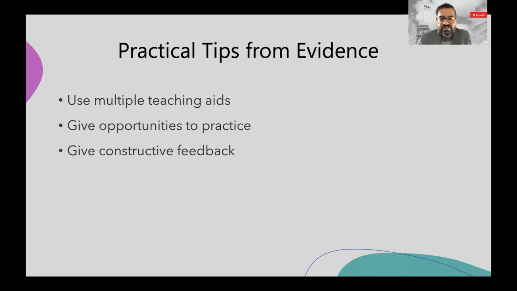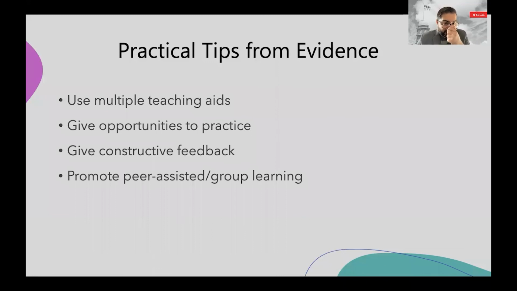Then give constructive feedback. There's a lot of evidence that suggests that feedback improves learning. So always try to evaluate what is the status of your students' learning and how you can improve. You can help them improve it by giving constructive feedback. Promote peer-assisted learning. There's sufficient evidence that suggests that students who learn with their peers or in groups have better outcomes and they become better team players and better medical specialists or practitioners as compared to those who work in silos.